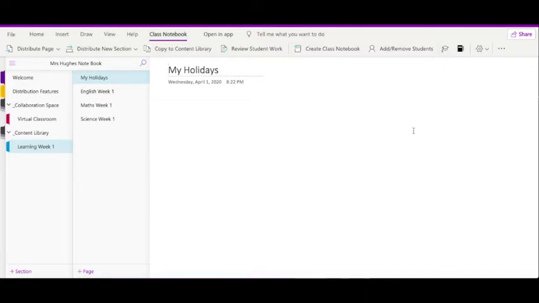The second thing we found was that some staff were going through to Class Notebook on the side in Office 365. That is only for the initial setup of the class notebook. After that, you should go through the OneNote application on your Office 365, and it will give you this tab if it's something that you can't see.